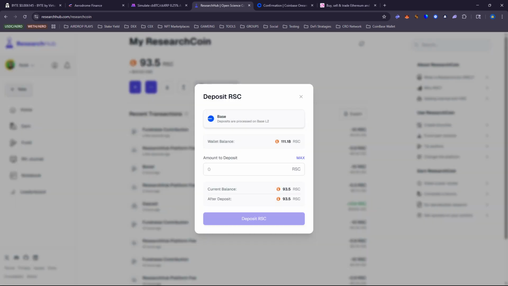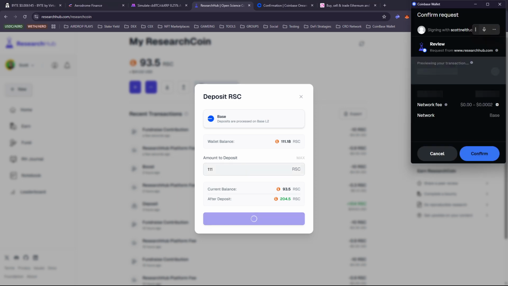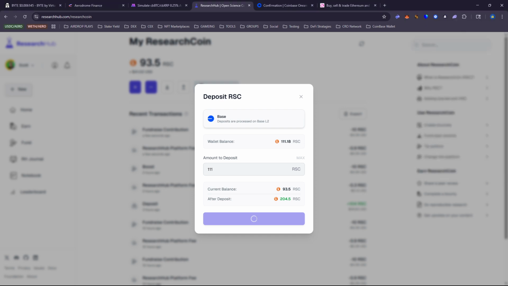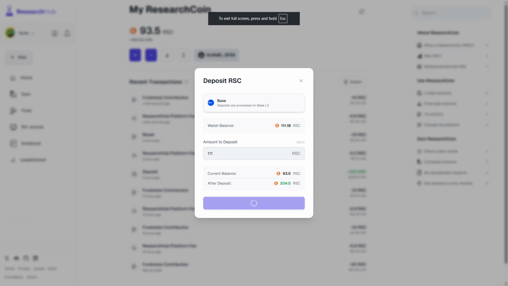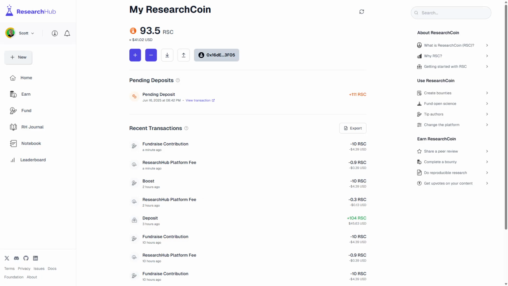But what you'll do is you'll hit this down button and then see, so I'll just deposit. Let's just deposit all my Research Coin. So there you go. That's my current balance. Here's after deposit. Okay, then this will pop up. There you go. And it could take up to 10 to 20 minutes to see it, but I've seen it in like 5 minutes.